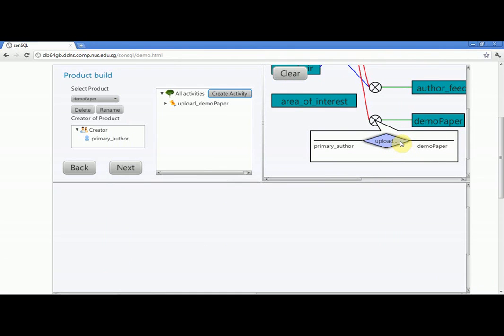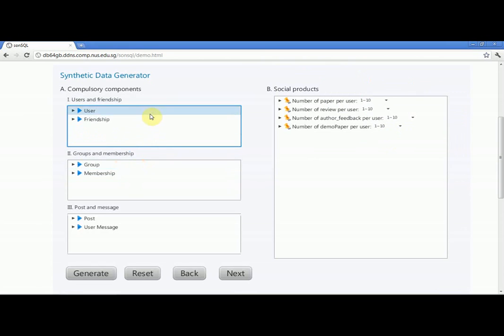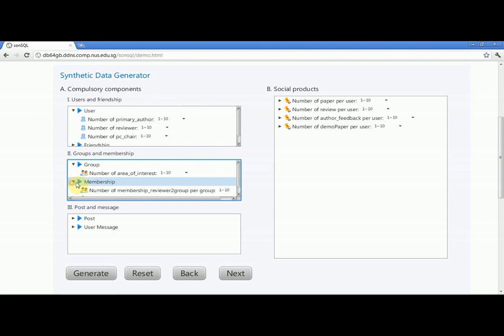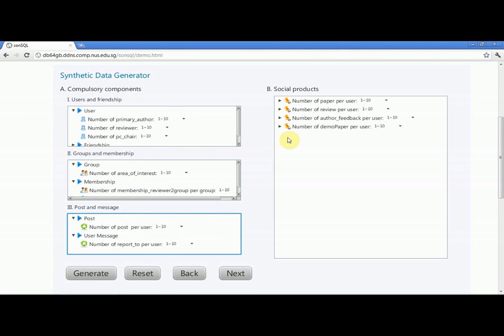Okay, after we specify the product building or product update and the related activity, we go to the next part, because now the schema is more or less fixed. So what's next? The next is the synthetic data generator part. We generate data component by component. First, we generate data for compulsory components like user and social relationship. Then we go to the group and the membership, which is the optional part depending on the user's choice. Then we go to the post and message. Lastly, we go to the social products part.